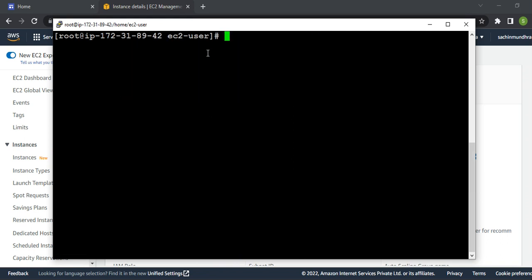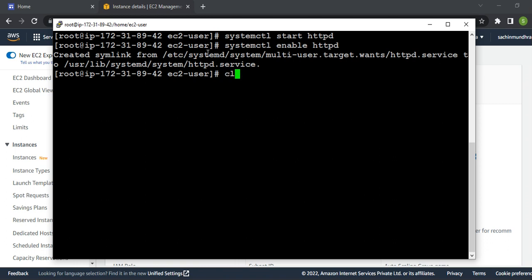Now let us start the service. So to start the service, the command is systemctl start httpd. Let us enable it so that whenever the system gets rebooted, the service will be up and running. So systemctl enable httpd. Okay, all looks good. Let us clear the screen.